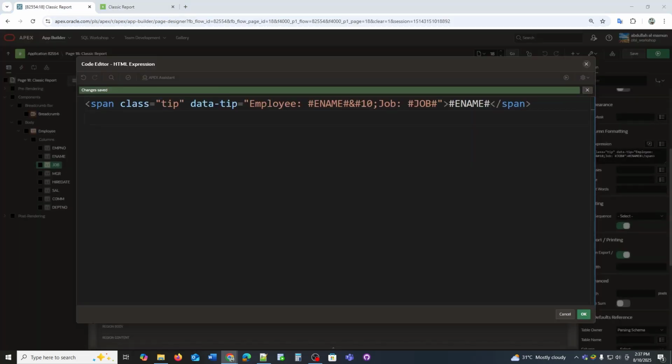Now I'll change the class to tip pastel and the tooltip gets a softer, pastel style look.